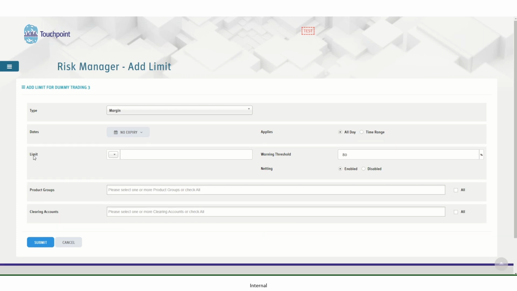I then move on to set the specifics of the limit. For the margin type I've chosen, I begin with setting the currency. I then add the overall amount for the limit.